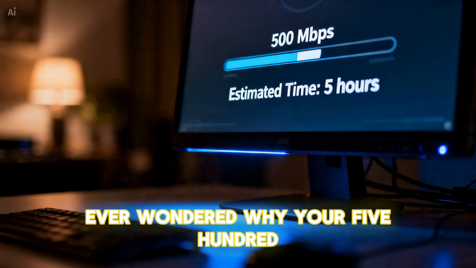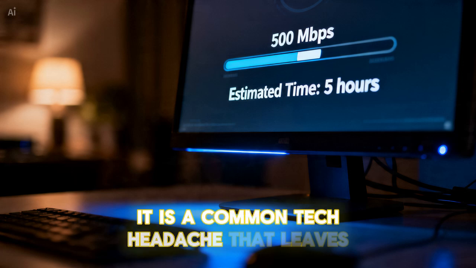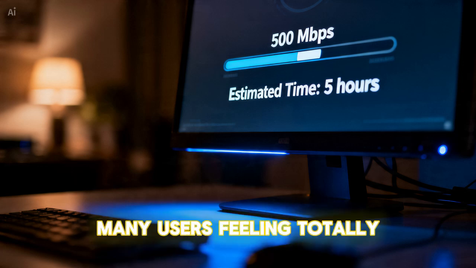Ever wondered why your 500 Mbps internet feels slower than expected? It is a common tech headache that leaves many users feeling totally confused.